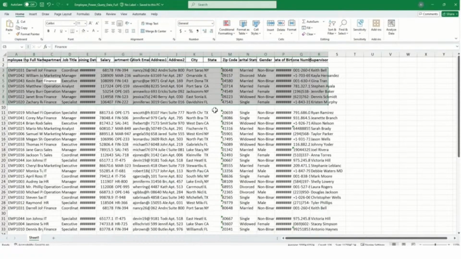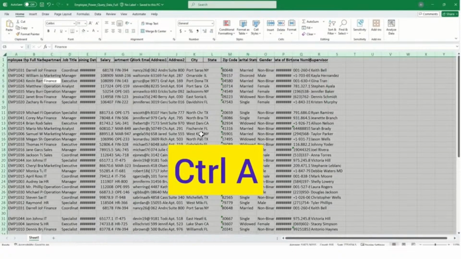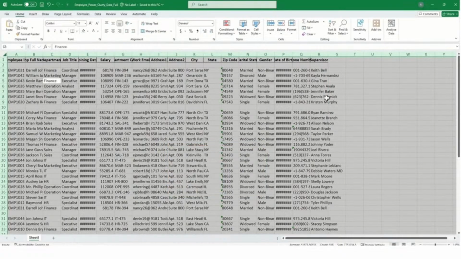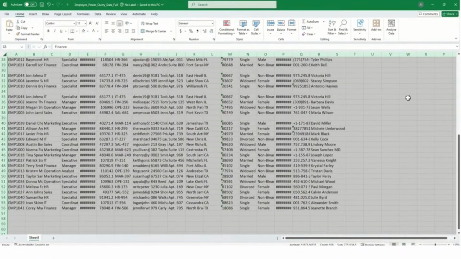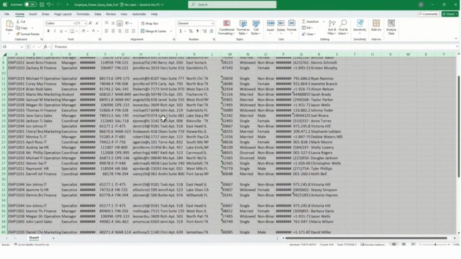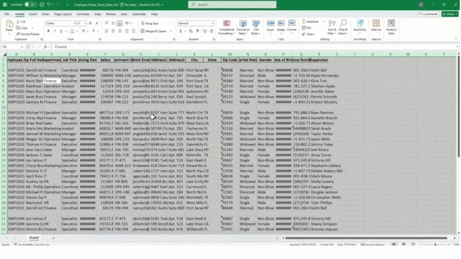So for that you can press Ctrl+A once more, but when you press Ctrl+A for the second time, you will see that the entire sheet has been selected, but you have very limited data, so this is also not a right approach. Because whatever you do, it will affect the entire sheet and not just your data, so for that we use the third option. That is a very correct option.